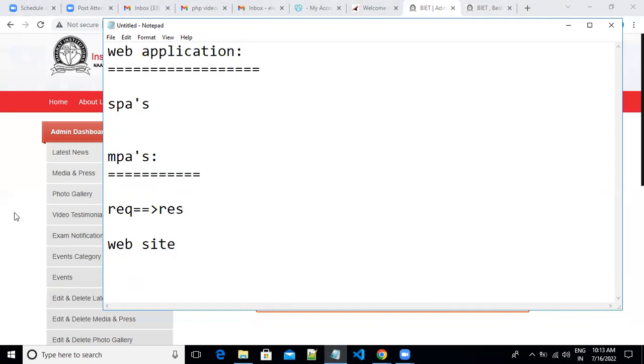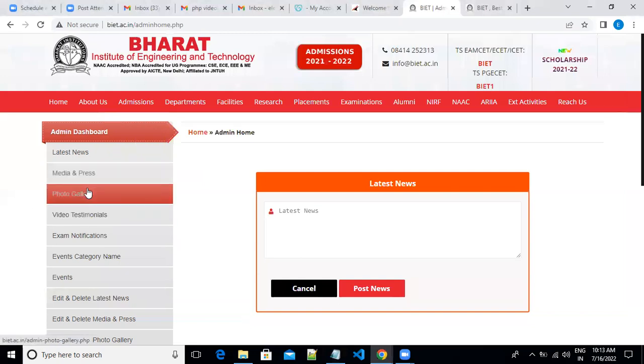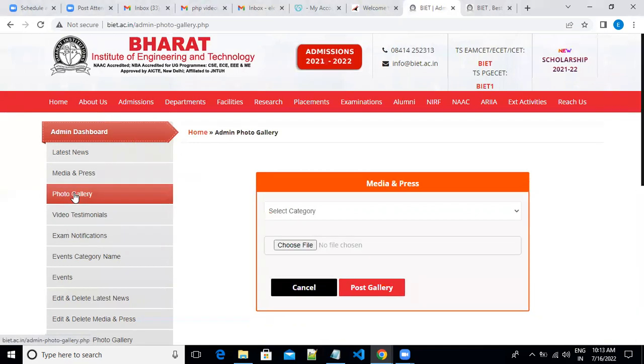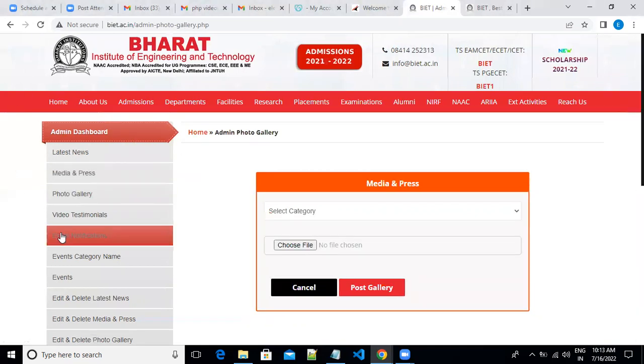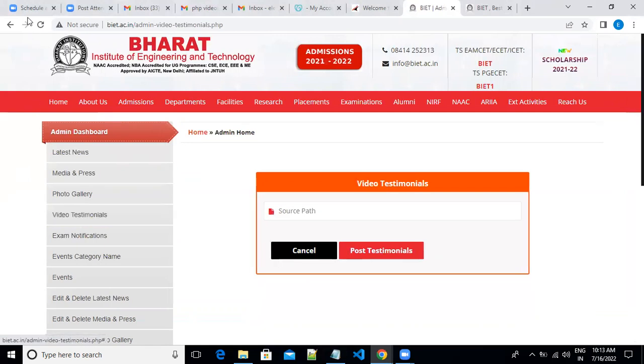So, for example, you can observe here. I am giving some request. Request in the sense that I am going to click on this. If I click on it, we will get some response. While getting that response, you can observe whether the web page is reloading or not. Now I am going to click on photo gallery. What happened? It is loading. And if I click on video testimonials, again it is loading.